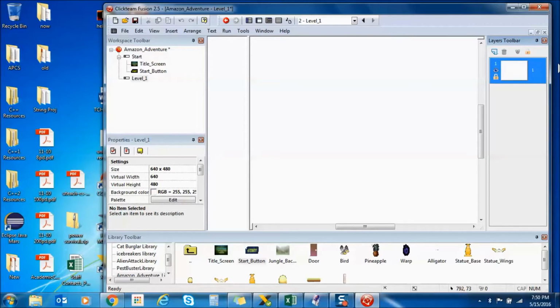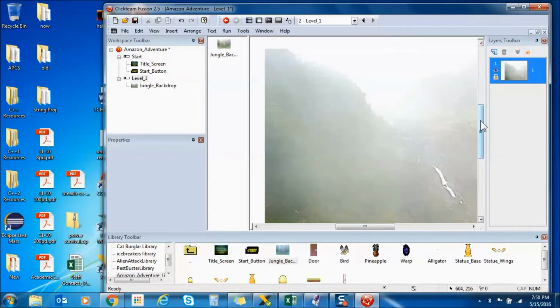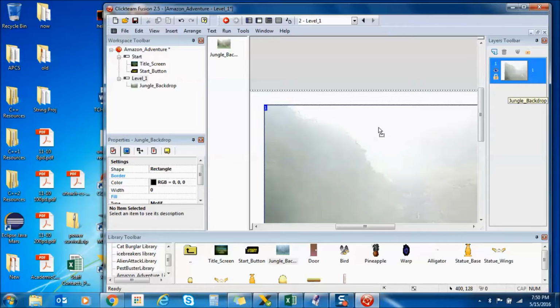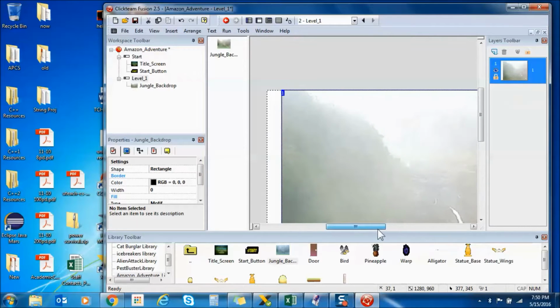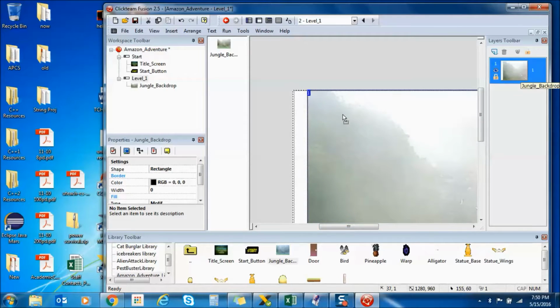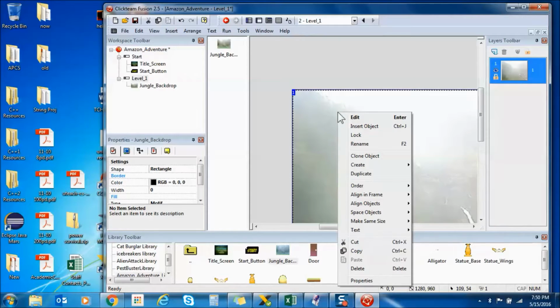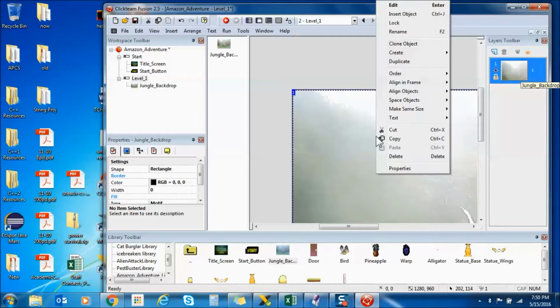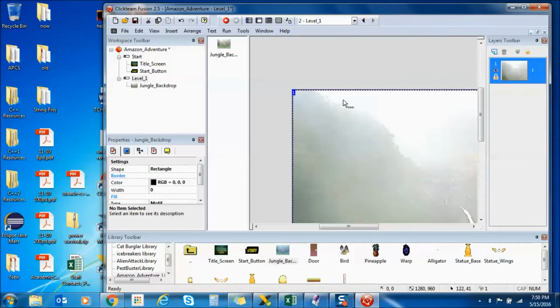Alright, now what I want is my jungle backdrop. My jungle backdrop is huge. It's 4 times the size of your screen. So I'm going to put it all the way over here in this upper left hand corner. And you're going to right click, align in frame, left. No horizontal center, no vertical center. Left, okay, right click, align in frame, top. Left and top. This is very important, okay?